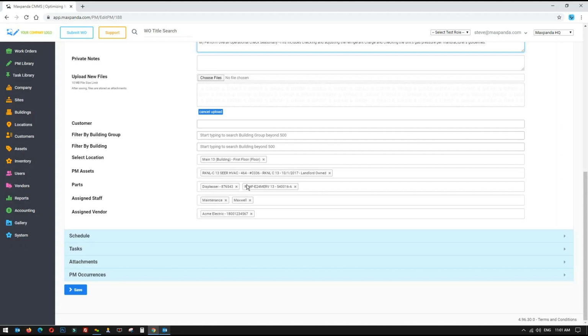Parts, you can pre-assign at the PM level, or these don't need to be here because I already pre-assigned those filters to the asset. Now, the cool thing here is I can assign this PM to my maintenance team and my vendor. And once you do that and save it, Maxpanda takes care of the rest.